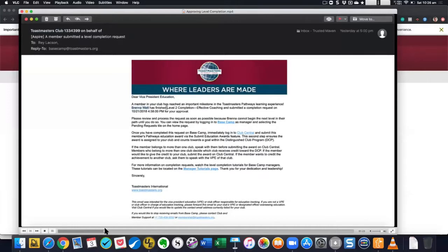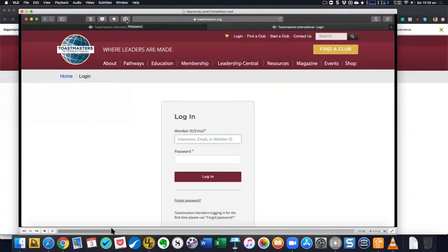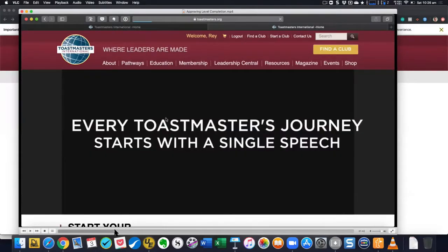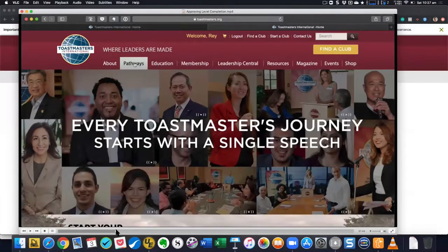Okay, so now once you've done that and you see all the details I've highlighted in there, like this is Brenna Watts, she's finished level 2, effective coaching. Okay, I did get permission from Brenna, so hopefully there's no one raising any privacy concerns. It's okay with her. I'm using her as an example. Okay, so now this is me just logging in to Basecamp. Okay, you can see I'm logged in.